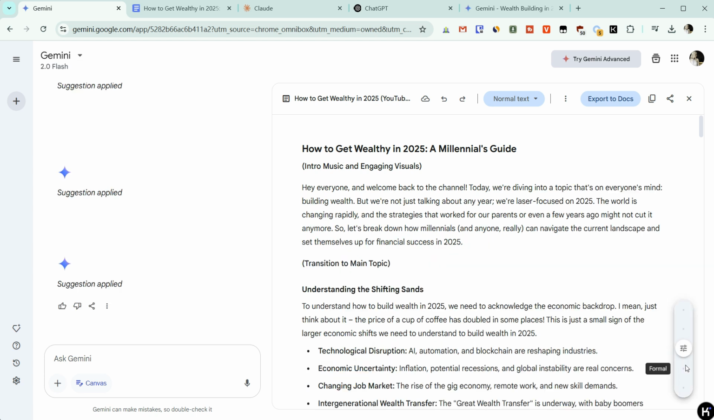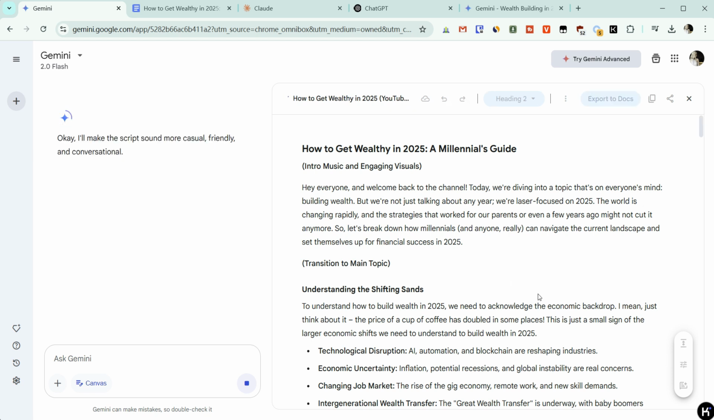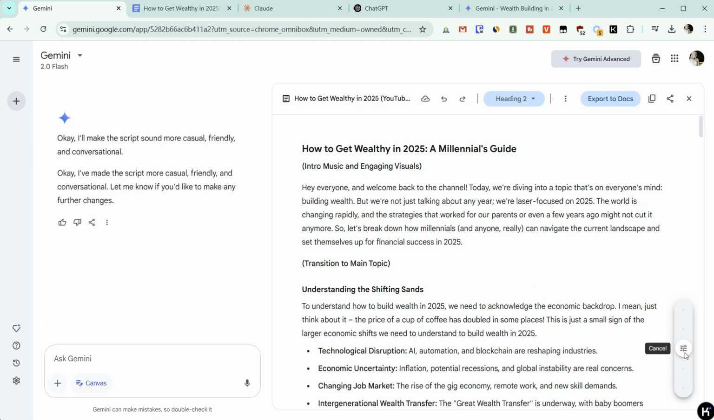Now, let's look at the second function, changing the tone. You can see it's displayed in the center. We can scroll up and it will be casual. It will make this content more friendly and conversational. We click it again and scroll down, it becomes formal, informal, very casual.